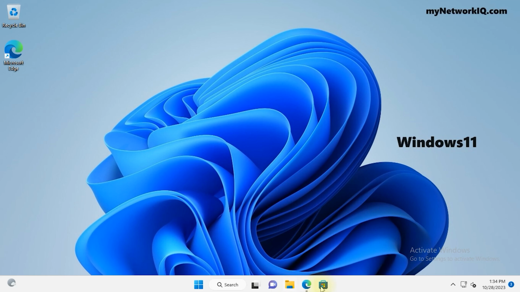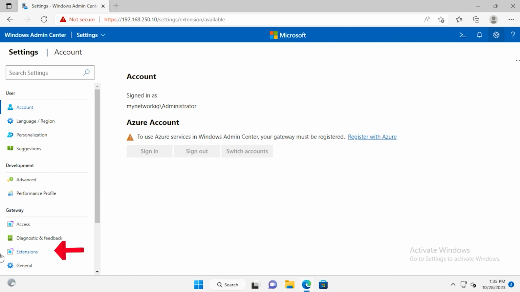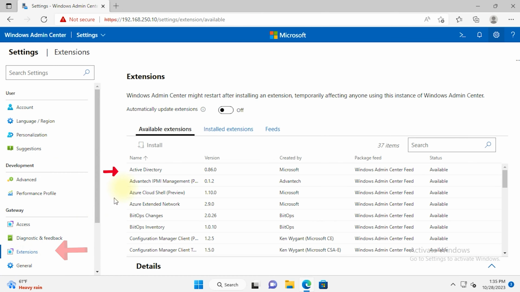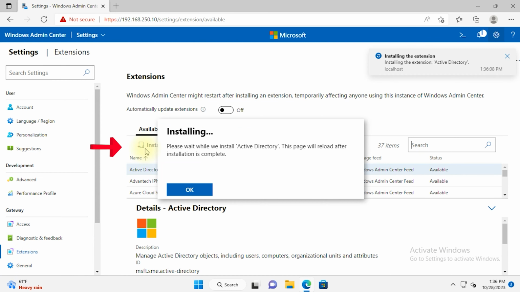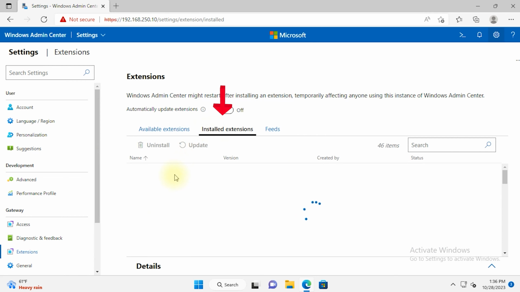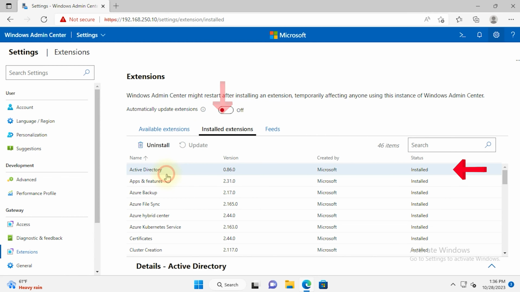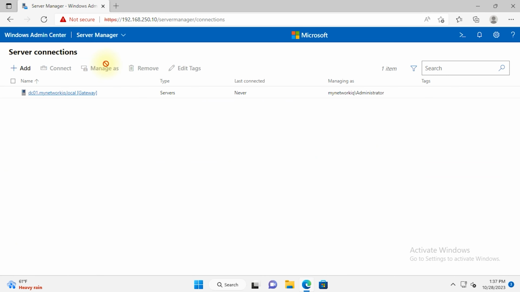Let's get back to the client, and on the Windows Admin Center, we have no snap-in or something like that to manage Active Directory on our DC, so we should go to extensions and install the Active Directory extension. Be patient for a few moments. And now let's refresh this page.